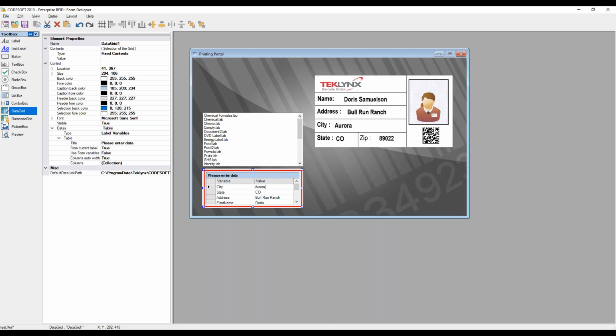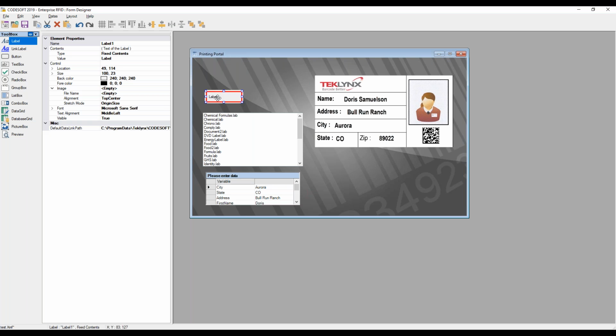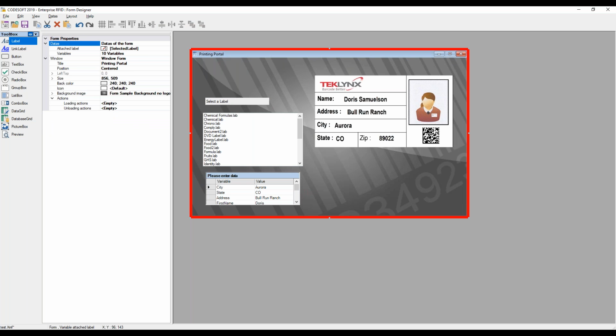Going back into designer mode, we're going to add our first label onto this form. Again, label is just fixed data. We're just labeling something. So we want our end users to know that this is where they should be selecting their label. If we have this highlighted, we're going to keep type at fixed contents. We're going to change the value to select a label. Click out of that and we'll see that update.